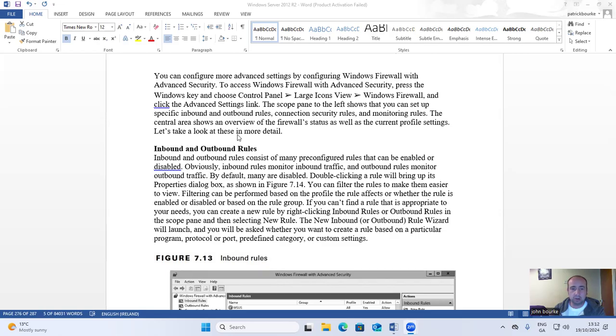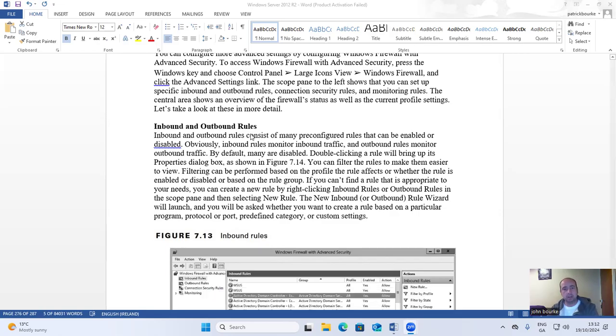Let's take a look at these in more detail. Inbound and outbound rules. Inbound and outbound rules consist of many pre-configured rules that can be enabled or disabled. Obviously, inbound rules monitor inbound traffic and outbound rules monitor outbound traffic. By default, many are disabled. Double-clicking a rule will bring up its properties dialog box as shown in Figure 7.14.